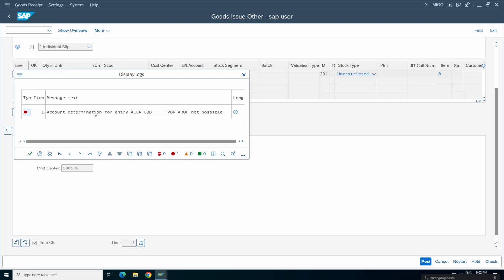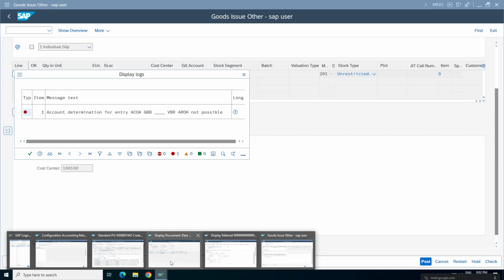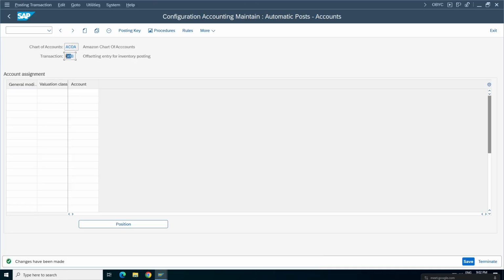Here the system is throwing, if you look, AROH, VBR, GBB. This is our chart of accounts. This is our transaction key. Where is the transaction key? This is the transaction key GBB, offsetting entry for inventory posting.